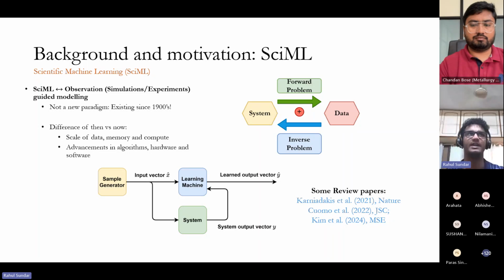It's about observation guided modeling. And trust me when I say this, it's not a new paradigm because it's been existing since the 1900s. And the only difference between then and now is that you have larger scale of data, memory, and compute, and heavy advancements in the algorithms, hardware, and software.